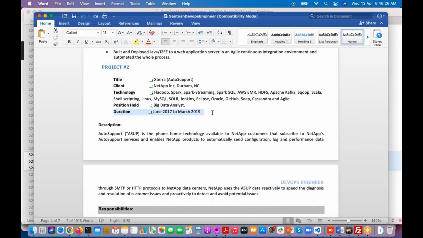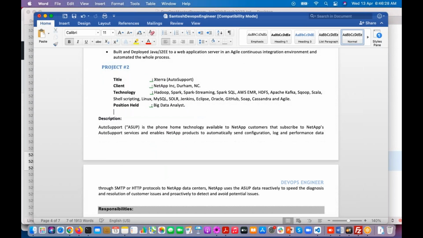So this duration, no need to mention. Okay, it is not mandatory. Just mention the project title. And the client. If you don't know the client, you can even remove the client also. And technologies. Okay, what are the technologies, what are the tools you have worked on in this project, you have used for this project, and position here.